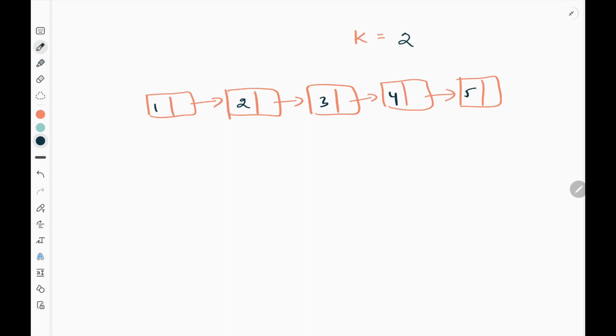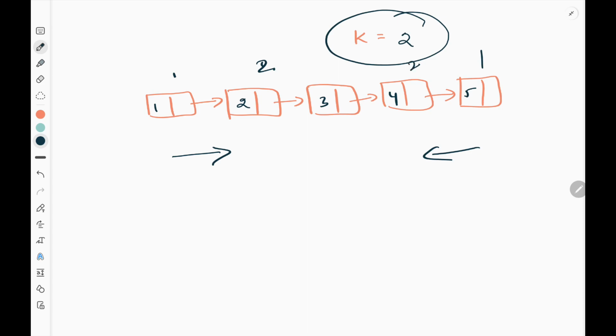So we are given a linked list where we need to swap the kth node from the beginning and the kth node from the end, right? So we have k is equal to 2 here. We need to pick the second node. This is 1 and this is 2 from the beginning. Now we need to pick the second node from the end as well. So this is 1 and this is 2. And we need to swap these two values, right? So here it becomes 4 and here it becomes 2.